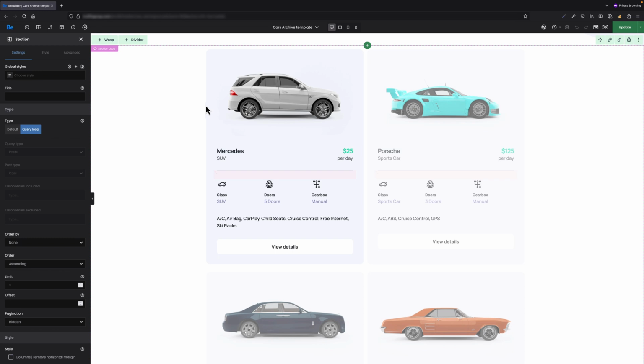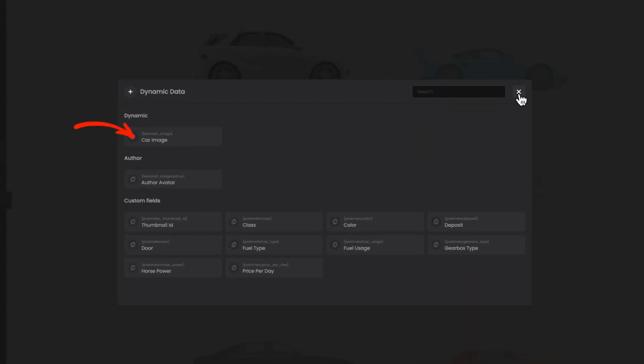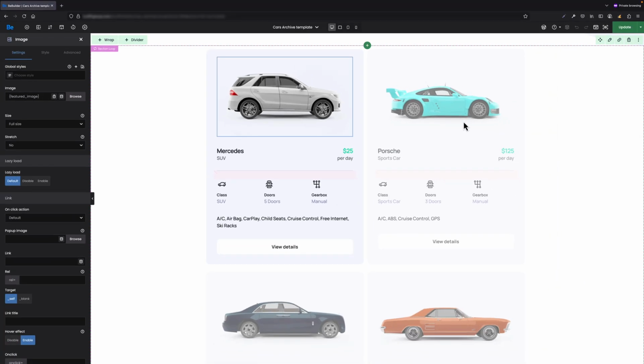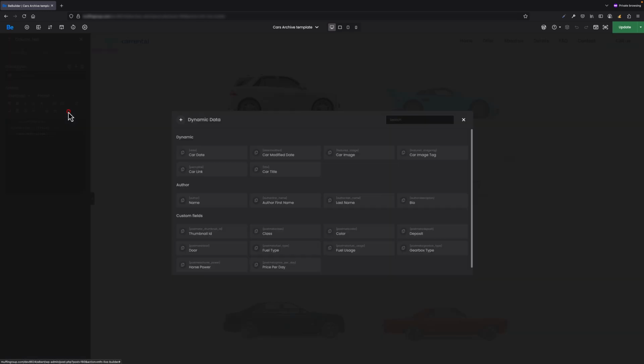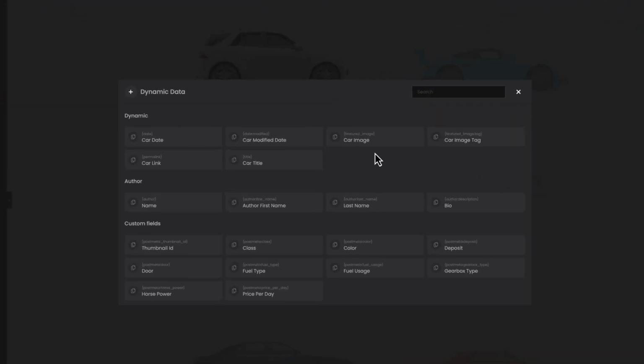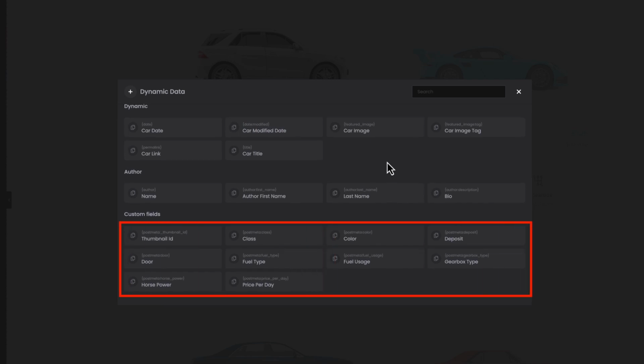Now, here's what I did. I dropped a wrap and inside it, I added elements like image, some column tags, a few icon boxes, and more. For the image, I'm using featured image via dynamic data, but here's where the magic happens. If I click on the left column text, where it says Mercedes SUV, and hit the dynamic data icon, you will see I have access to all custom fields associated with this CPT.